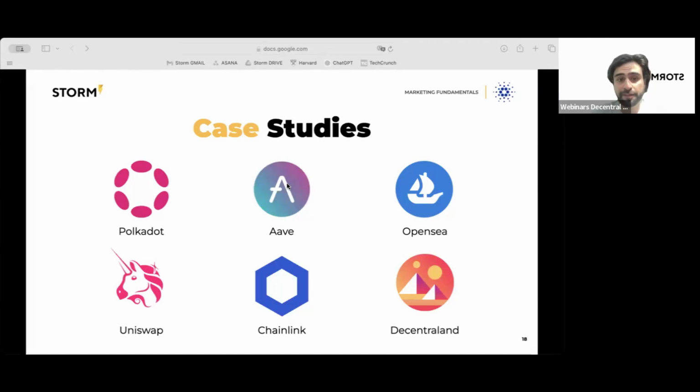Polkadot's branding emphasizes innovation and interoperability. They position themselves as a leader in connecting multiple blockchains seamlessly, which is reflected in their consistent messages and visual identity. You can see that in their logo, they have multiple dots. It can mean the multiple connections that they're trying to make.